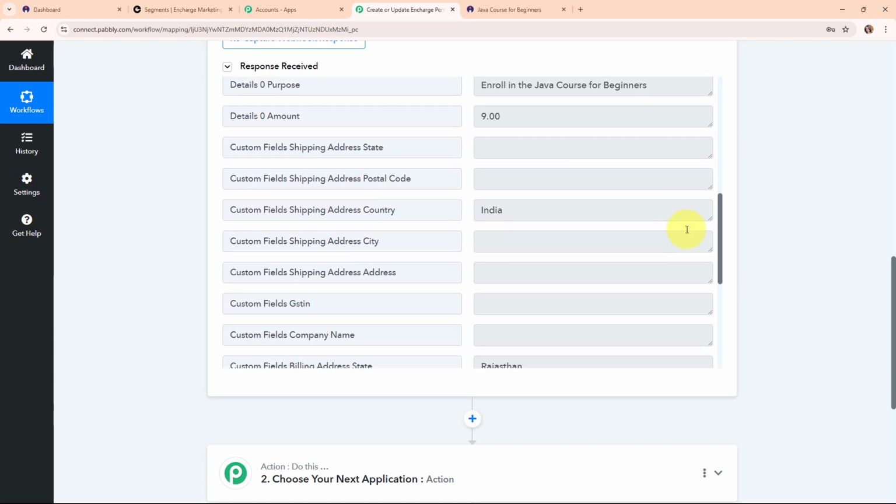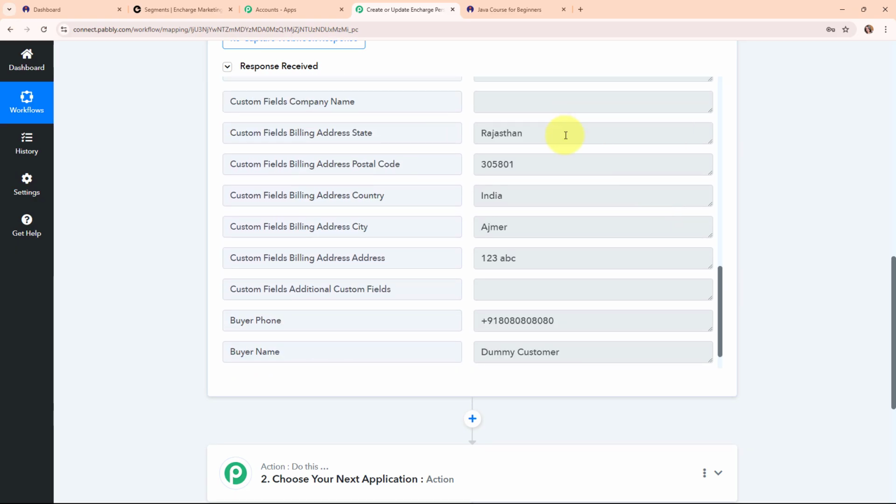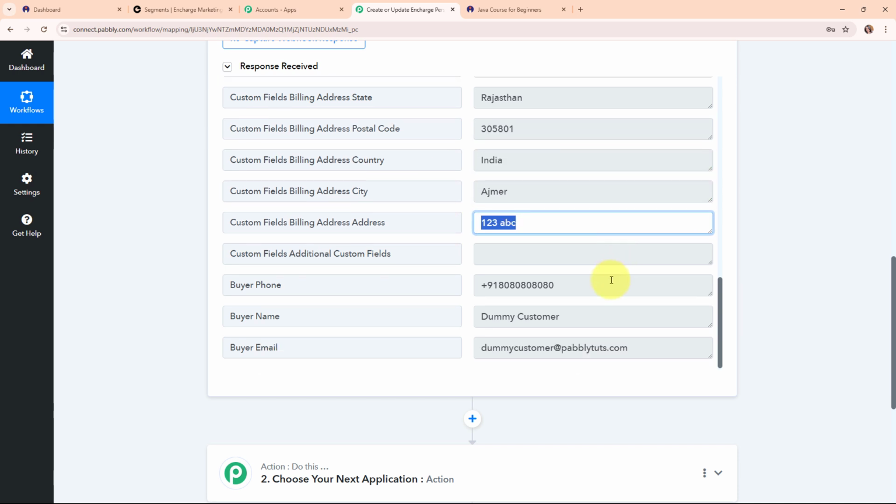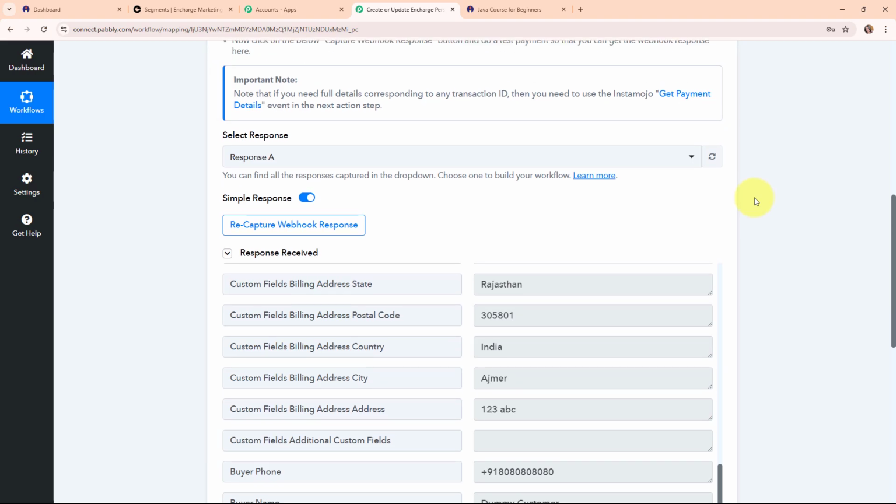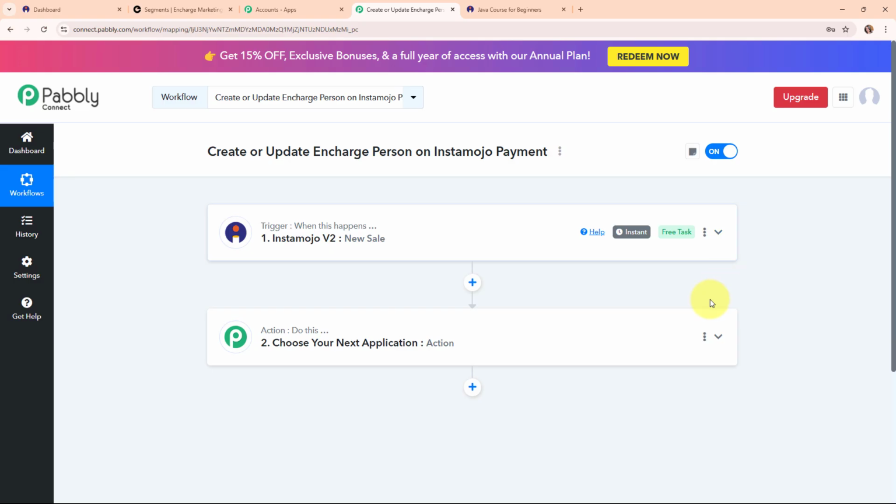Here you can see some other details as well, such as the billing state, postal code, country, city, address. Here you can see buyer's phone number, name, and lastly the email of our buyer. So with this, we have successfully set up our trigger over here. So once we have received a new payment through our Instamojo, I want to add that buyer as a new person in my Encharge account. So for that, I need to connect my Encharge account with Pabbly Connect in this action step given over here.